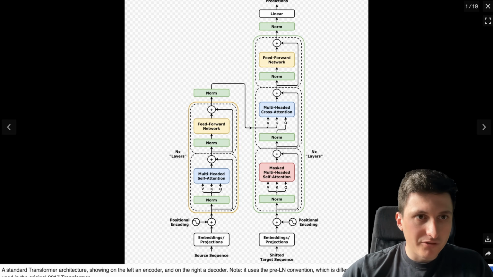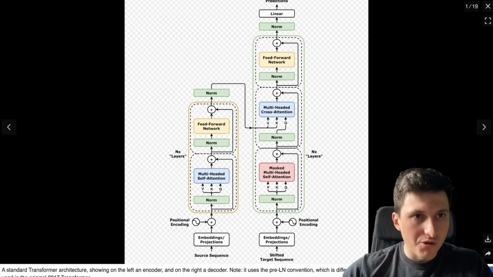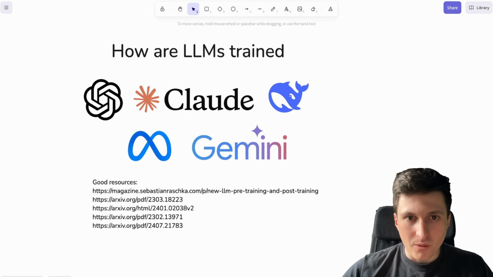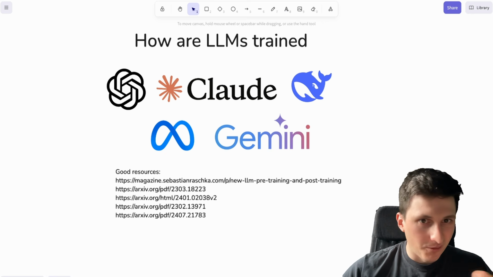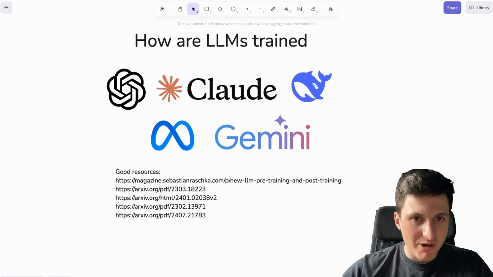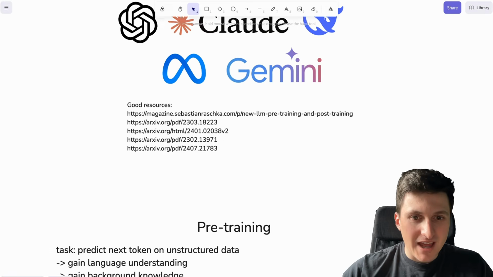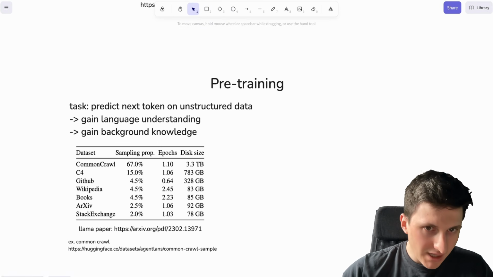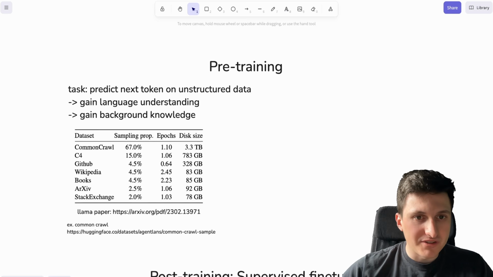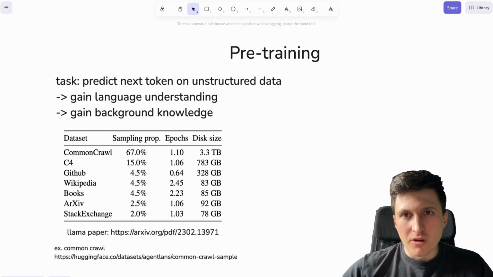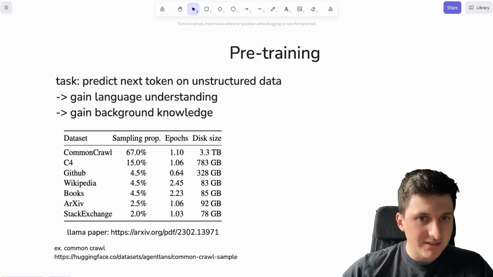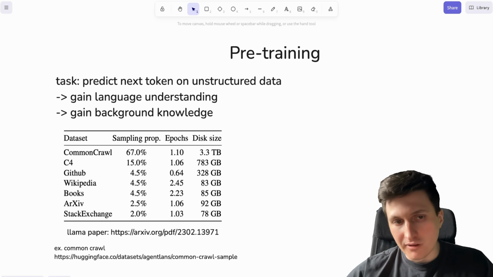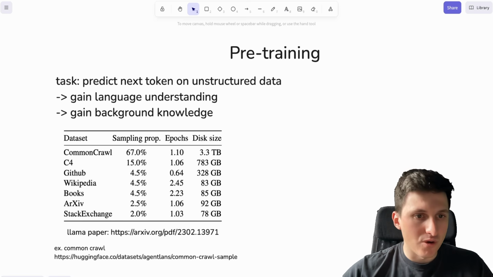And this part of just the decoder in general is first initialized with some random weights. So the performance is of course very bad if you initialize with random weights. So the first step in the training process is called pre-training. And in this step, we are just giving the model the objective to predict the next token on some unstructured data in order to make the model gain language understanding and background knowledge.